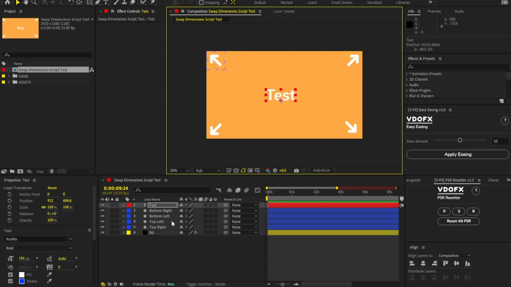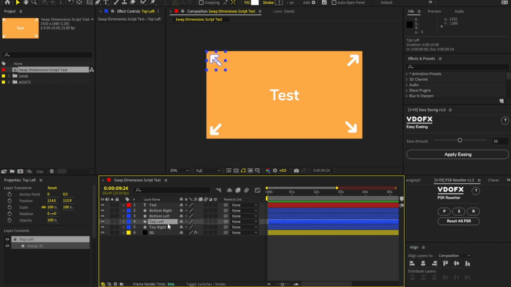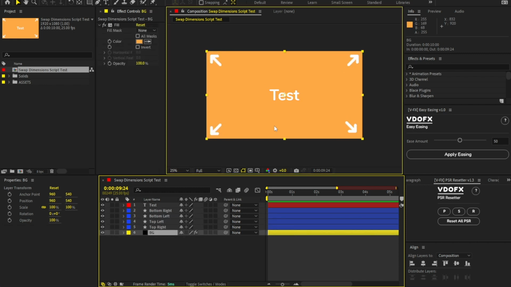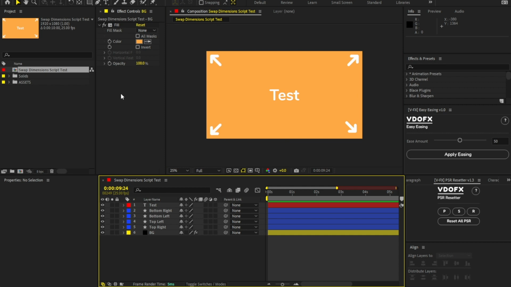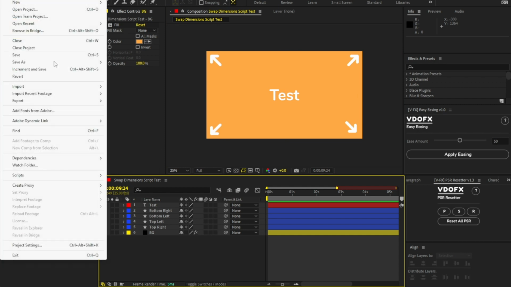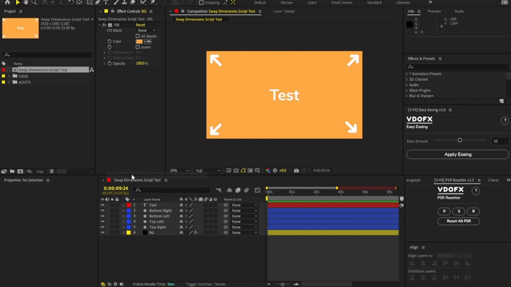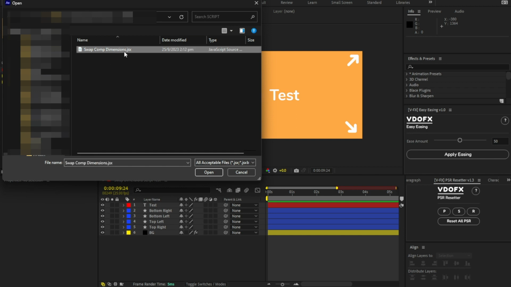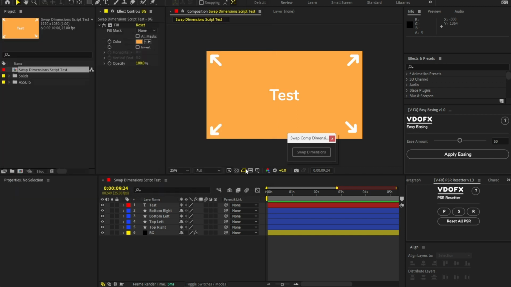I have a testing comp here. There's a text layer and some arrows, as well as a background layer. To run the script, I'm going to go to the File menu and select Scripts and Run Script File. Find the script we just saved and run it. Looks like the script has a user interface with one button as we have instructed. Let's check if it works.